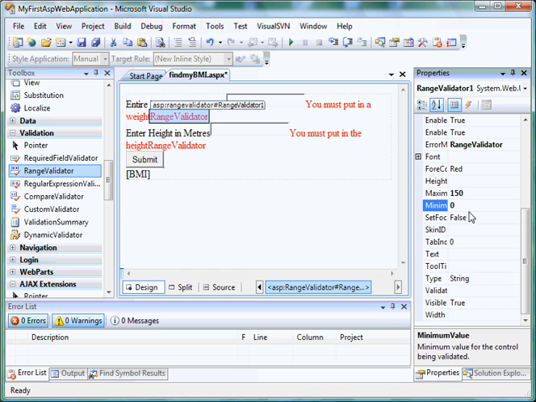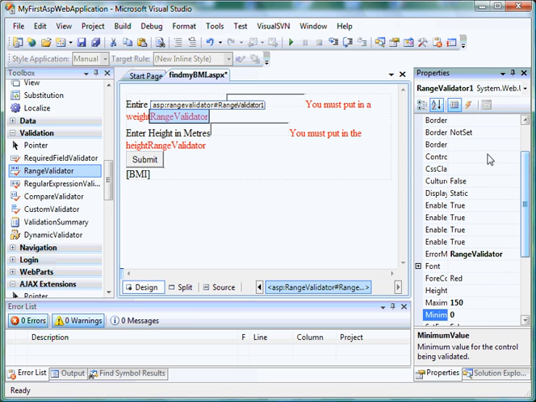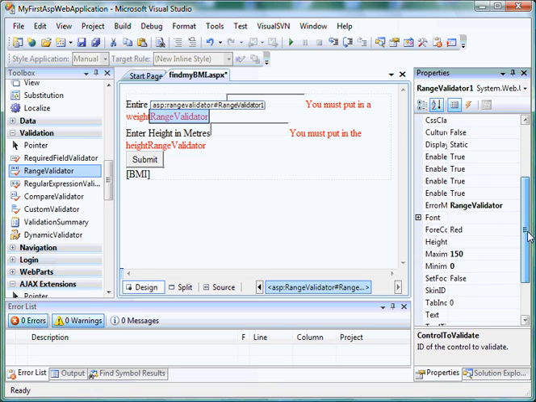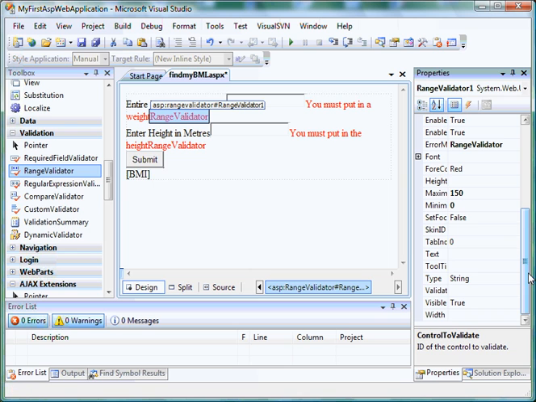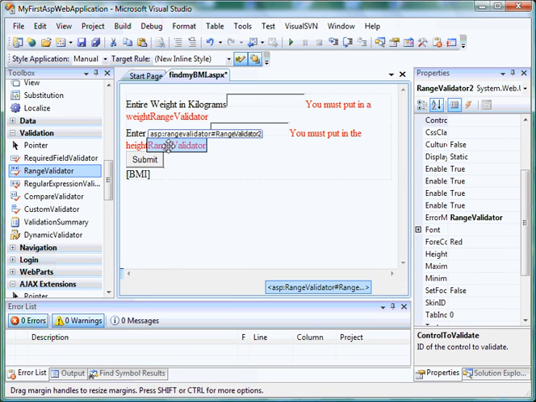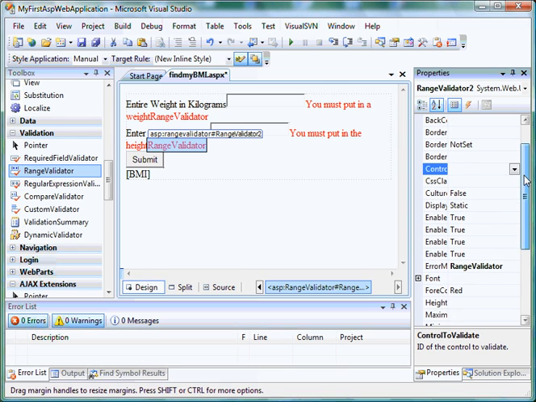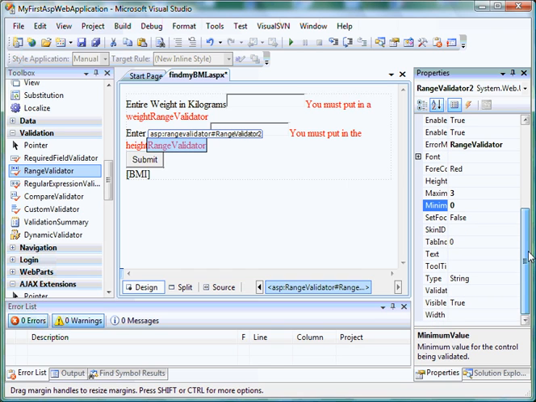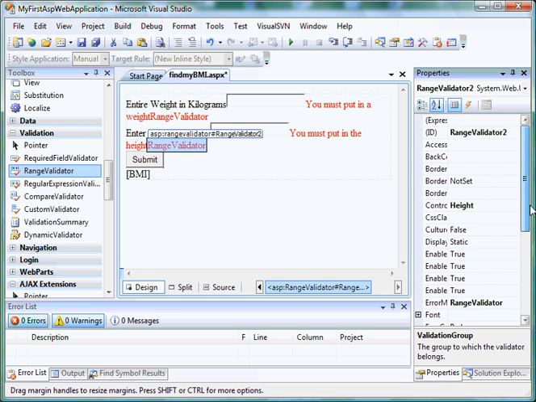Okay, and we need to say which control we're going to validate again. So I'm going to choose the weight one to validate. Then I will also do the range validator relating to the height. I click on that one, I'm going to be validating height, and again here the minimum is going to be 0 and the maximum is going to be 3. A human being up to 3 meters is probably the maximum.